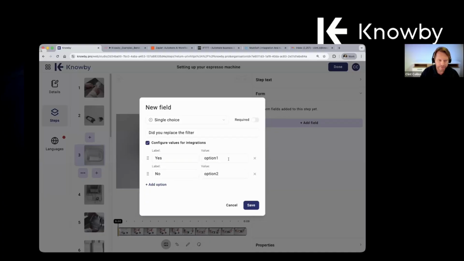If I'm going to configure a value for integration, for yes I'm going to put filter part number, whatever this may be. And for no, I can just have no. So let's say someone selects yes, then I can go into my inventory system and say order a new one, because they've replaced this filter. That's been consumed, so order a new one.